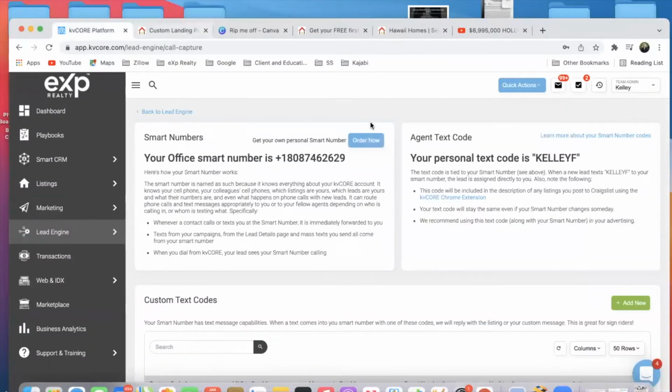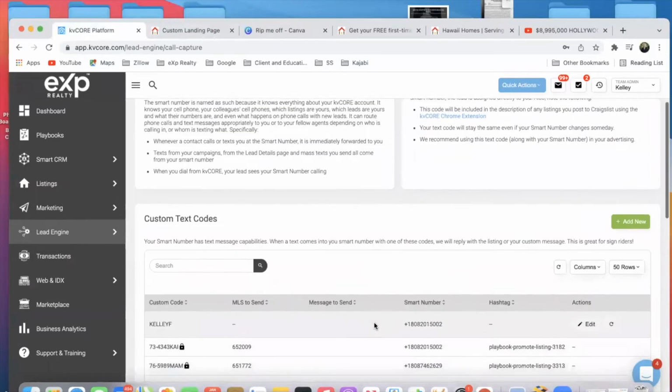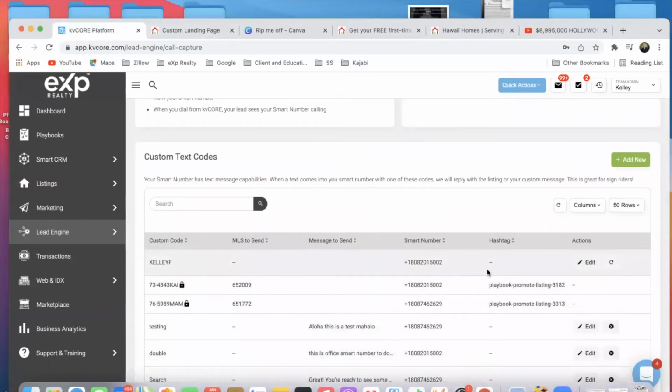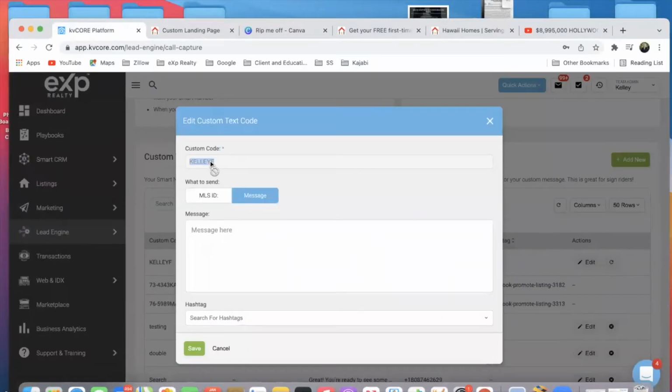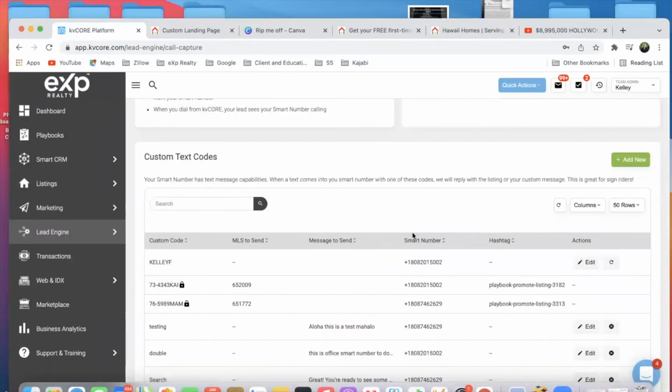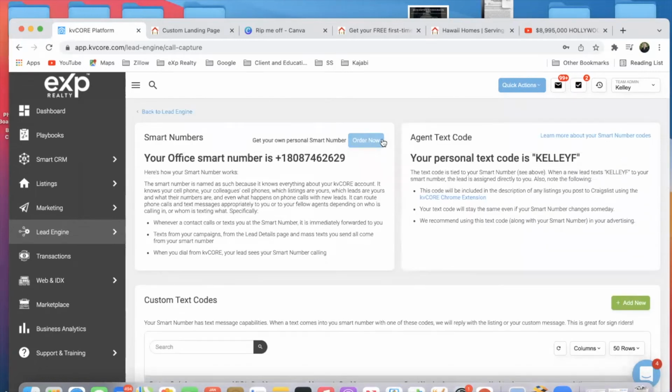Okay. So we do have this text code. And if you scroll down here, smart number. Okay. So if they did text Kelly F to this number, it would come to me, but you can't customize it, right? Okay. So if you did want to get them in your system, you would just say, be sure to text Kelly F to this number and it'll come to me. But you can't customize the code to say Hollywood Hills or anything, unless you get the smart number for yourself.